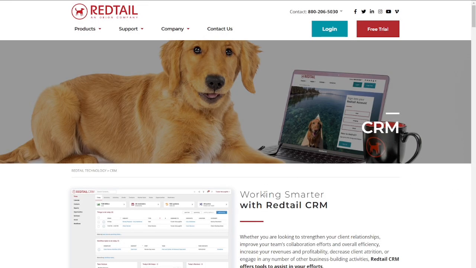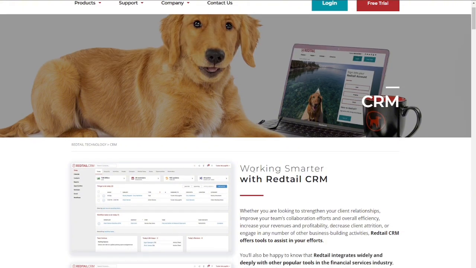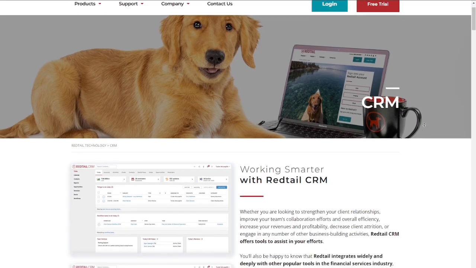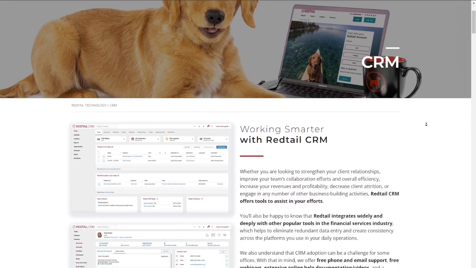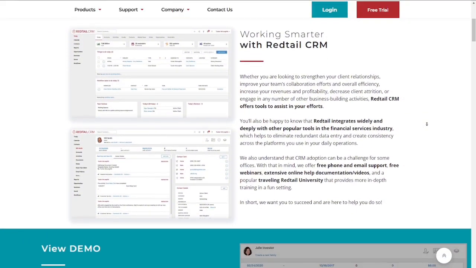Today we're diving into an in-depth exploration of Redtail CRM professionals. Whether you're an advisor, wealth manager, or insurance specialist, understanding the full spectrum of Redtail's capabilities can revolutionize your practice. So let's delve deep into its features and discover how we can elevate your advisory services.